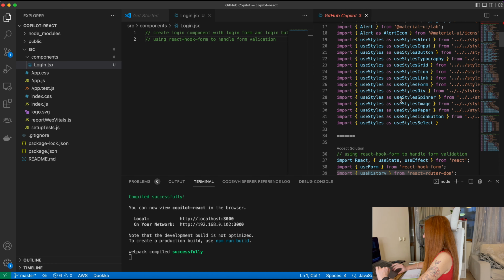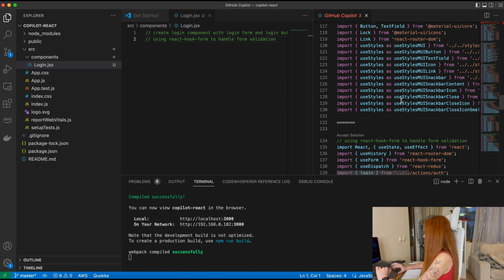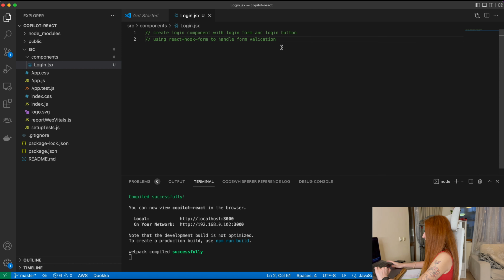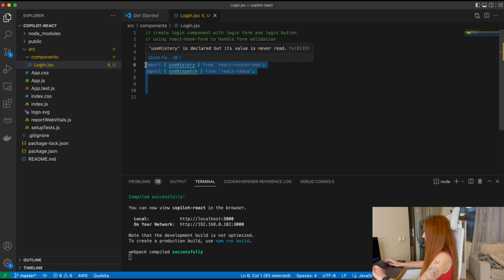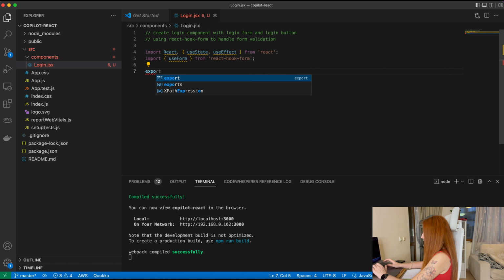Oh my god, what is it? Yeah, definitely something goes wrong. I don't want all these imports, of course. Let's try it a different way. Let's give it a little bit more context. No, I don't really need to use history, but anyway. Okay, let's start writing something. Okay. What will you tell me next?